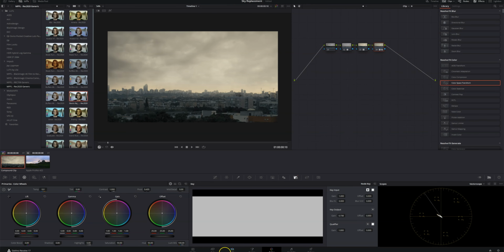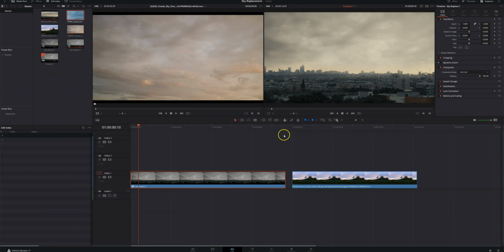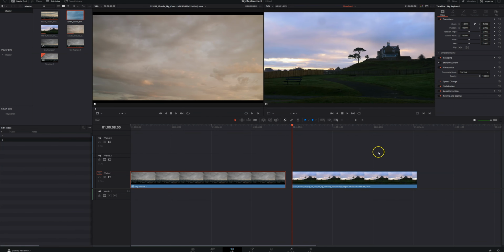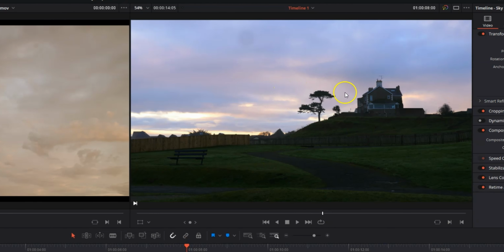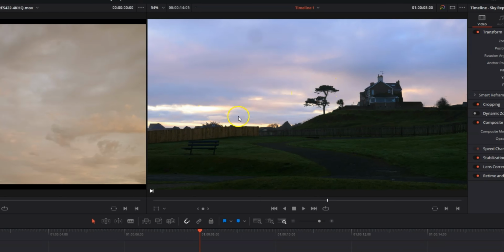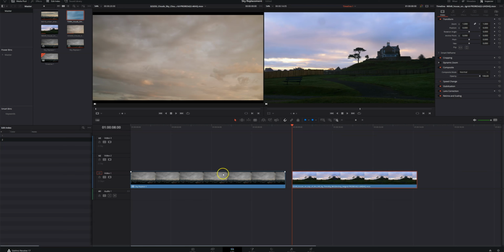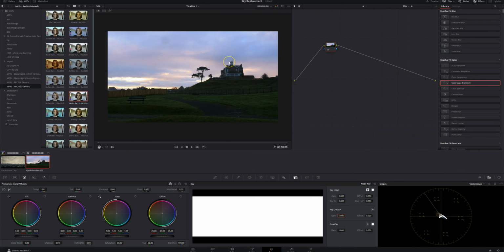Let's head back to the edit page and take a look at our second clip here. We've got this house up on a hill. We like the house. We don't want this to be hazy at all. We want everything here to be in front of the sky. So here's what we're gonna do. We're gonna select this clip. We're gonna go into the color page, and we're gonna do something really cool.